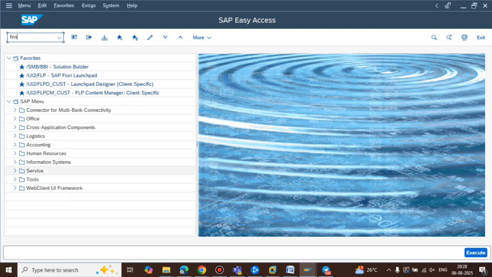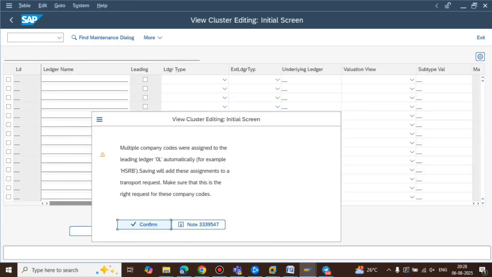So now we'll go with the T code FINSC_ledger. That is the T code for the ledger concept. Any configurations that you have to do, we'll do here only.